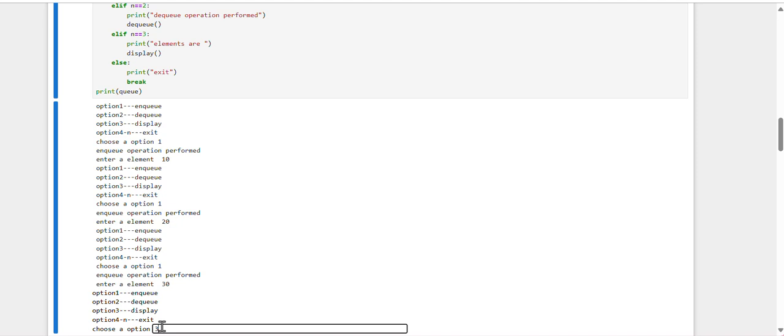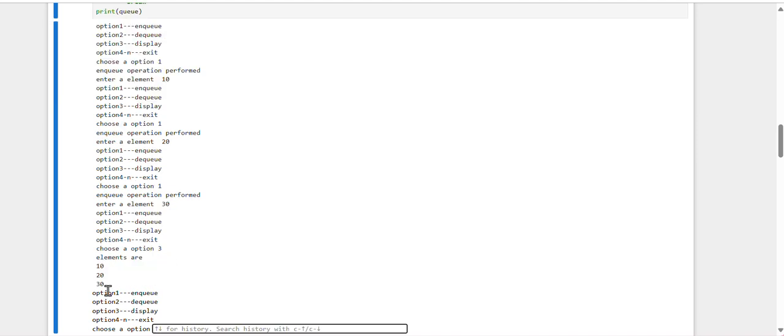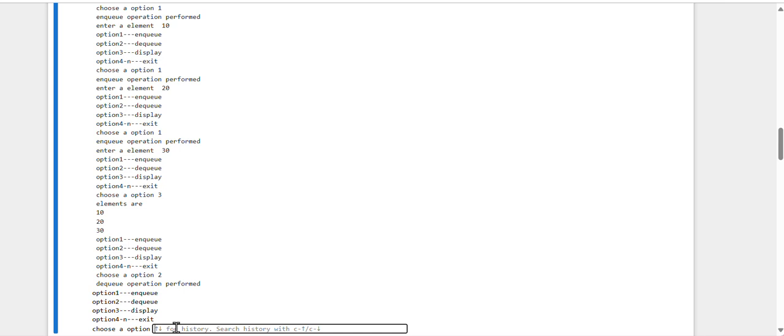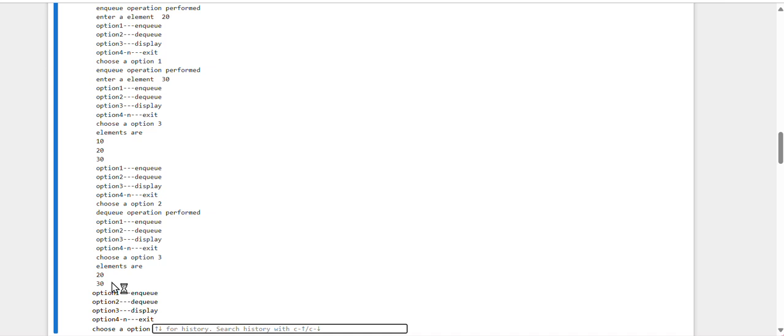So I want to display. See, in this order only it is. Okay. For removing, the DQ operation is performed now. Now you can just display the elements. See, 10 is popped because it came first into the queue.